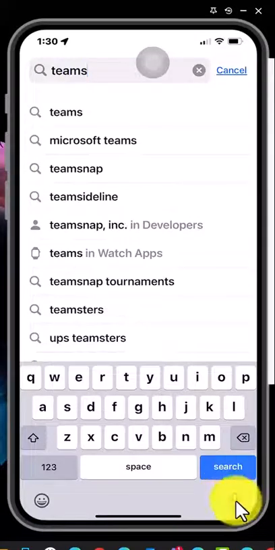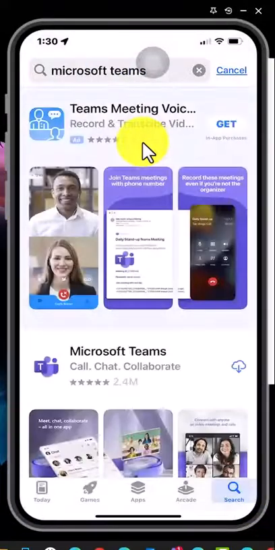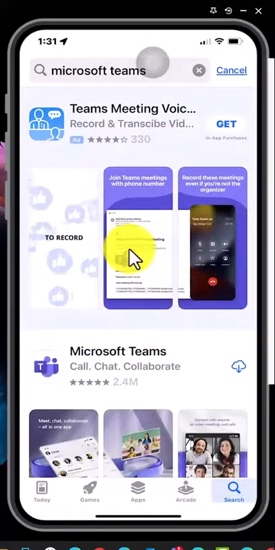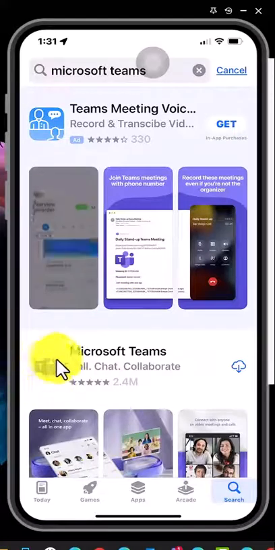And when I do, Microsoft Teams is going to show. I'm going to click Microsoft Teams. Now, it may not be the first one, so be careful. We're looking for the Teams logo.